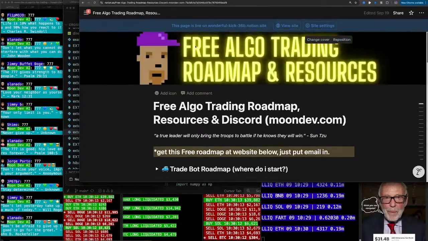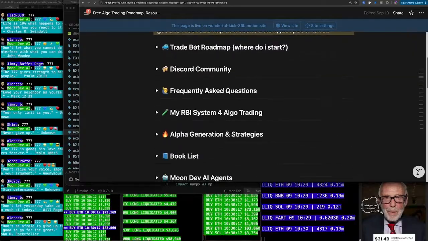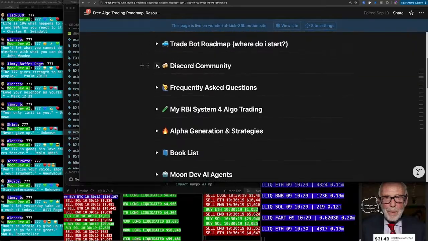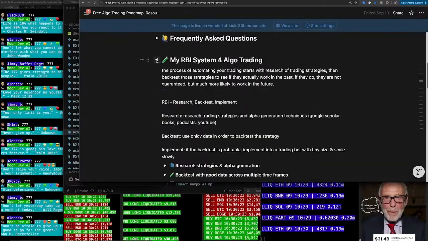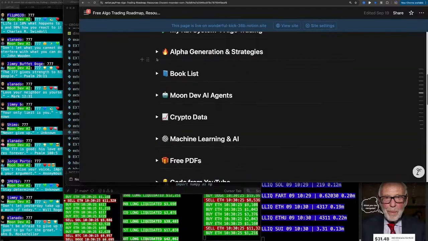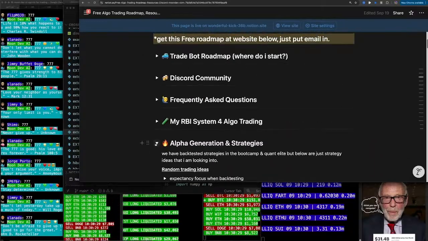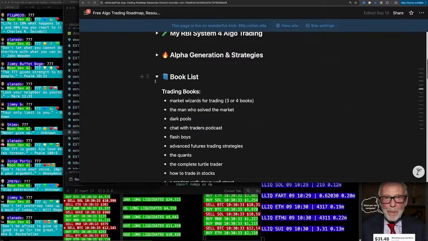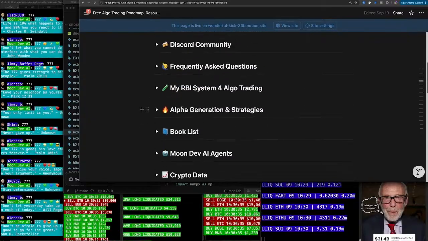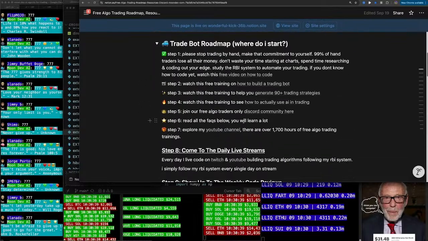This roadmap is literally a book worth of information that I've been putting together step by step. It has our Discord community, frequently asked questions, all the questions you may have, my actual RBI system, a ton of ideas that you can look at and come up with your own ideas, a book list here. There's unlimited things to test here on this roadmap, and it's a short, concise way to learn this yourself.